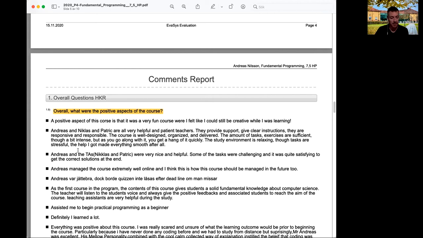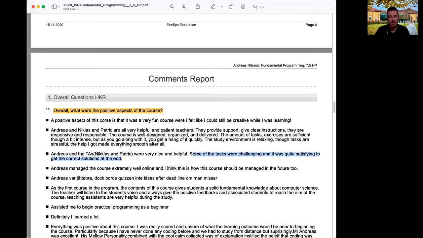Just as an example here, some students wrote that they found the teachers and the TAs helpful, and even if the tasks were challenging, they found it quite satisfying when they solved them in the end. So that was positive for them. And we're not going to look at all the comments here, but what you should write in this section is things that you think worked well in the course, things that you liked about the course.